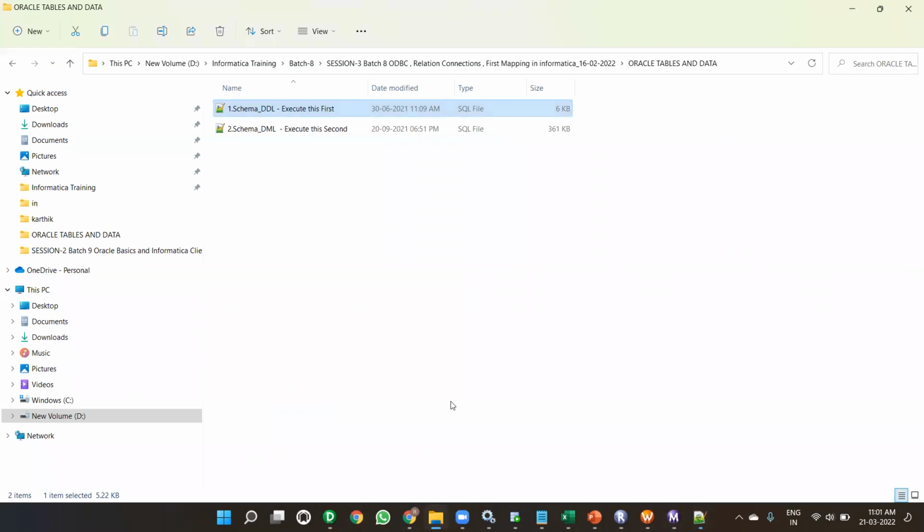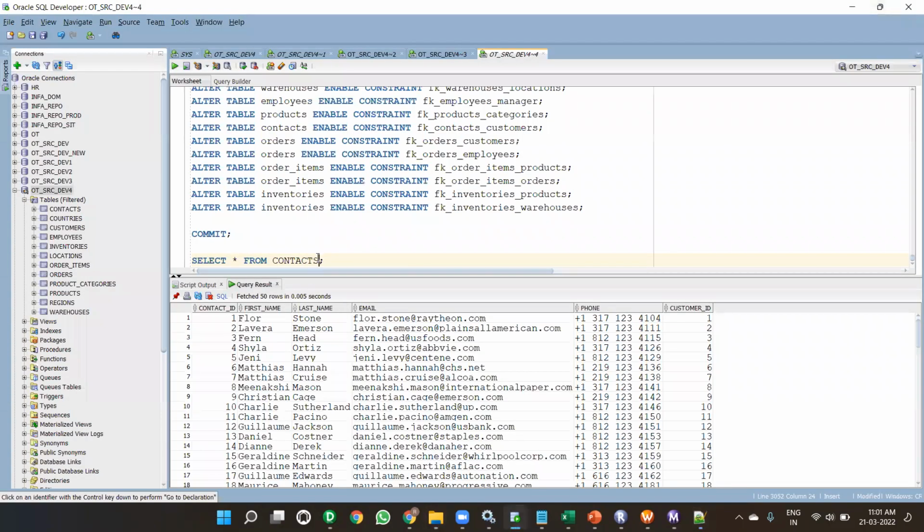Clear, please? Yes, sir. Clear this step? Yes. So we'll take one table called contacts table. Now the contacts table is having how many fields? How many fields are there in the contacts table? Six, sir. 1, 2, 3, 4, 5, 6.